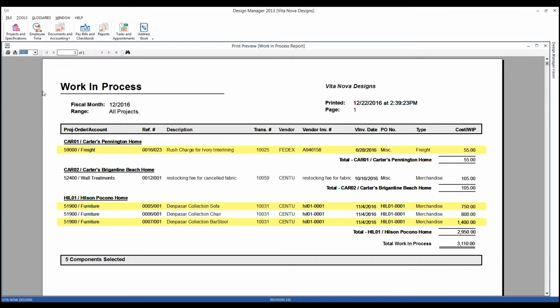And there we go. And we can see some usual transactions here. For example, the Hilson's Pocono home, we simply have received the bill for a lot of the furniture on a particular purchase order, and it's simply waiting for us to invoice the client for those particular pieces. Now, Carter's Pennington home, we have a rush charge. Okay, that may be something we actually want to invoice the client for. We were billed $55 for the rush charge, and we want to pass that on to the client, so we would indeed wait to invoice the client.